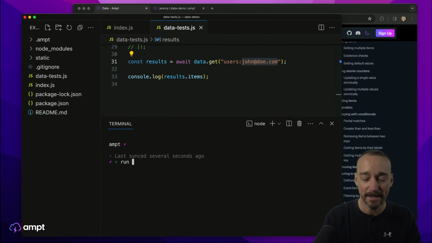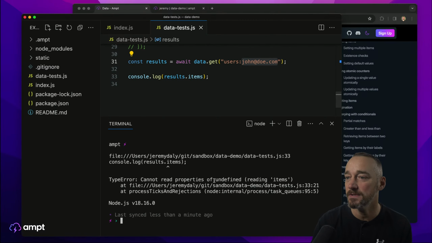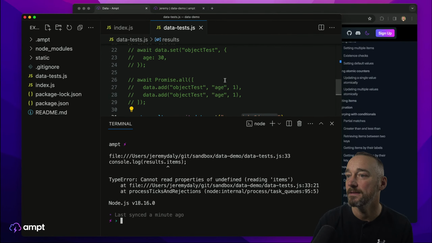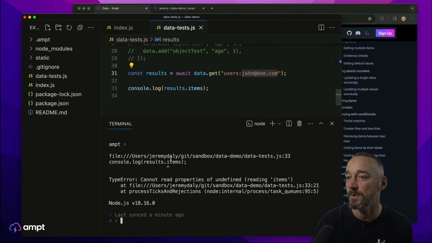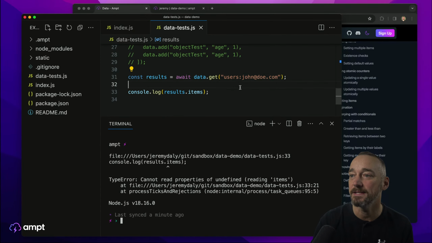So to do that, again, we just do run, and then we called our script here data-tests.js, so we can go ahead and run this. So this is querying users: cannot read properties of undefined reading items. At least we're getting an error this time. We weren't getting this error last time, I think, which was confusing me, because essentially what was happening is we were trying to get results.items, and it was showing up as undefined.